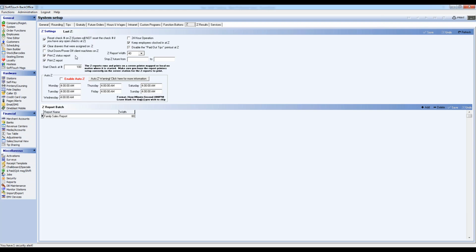You have print Z status report. If you check this, then the status report is going to print after the procedure. It's going to give you all the information informing you if your batch completed successfully, if the credit card batch went through, just everything that it did. And then there is the Z report, which is the same thing, it will print the Z report.